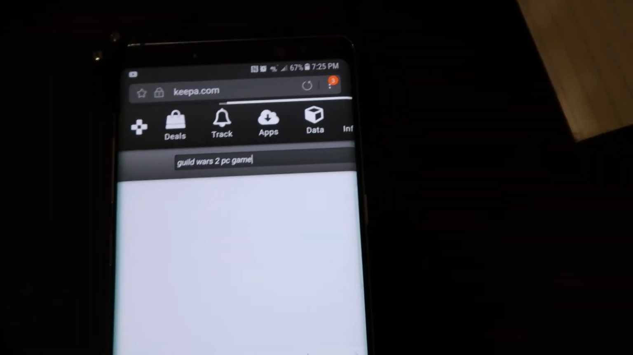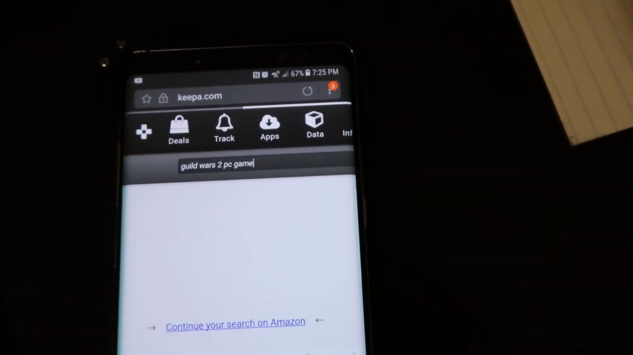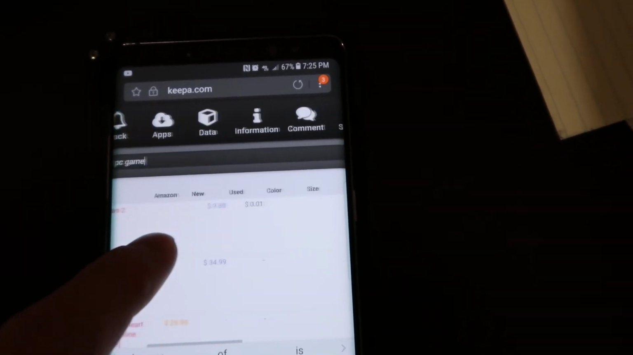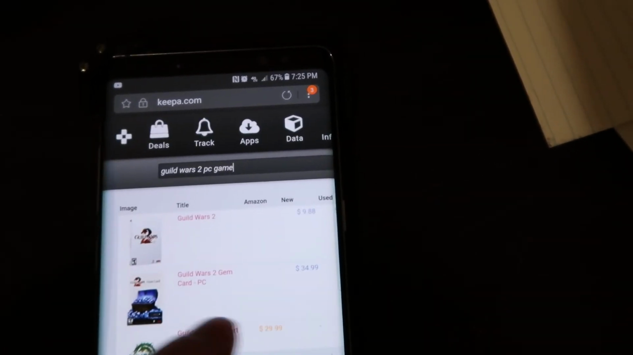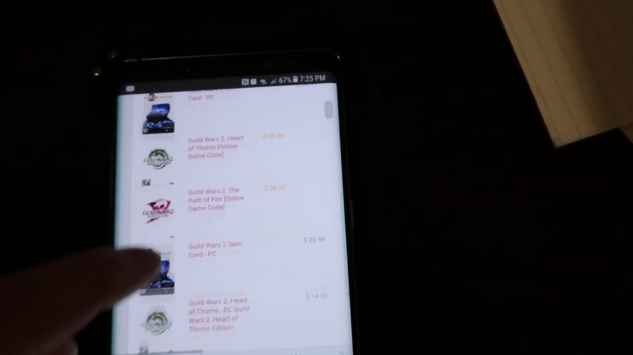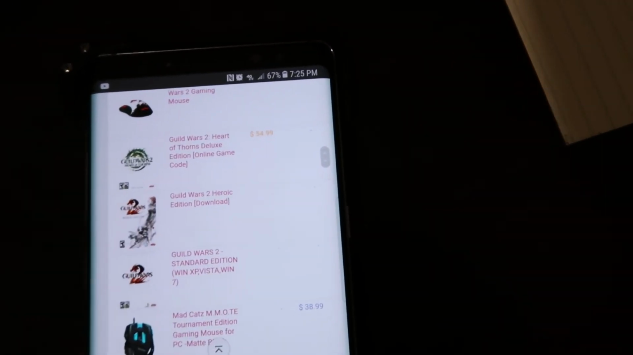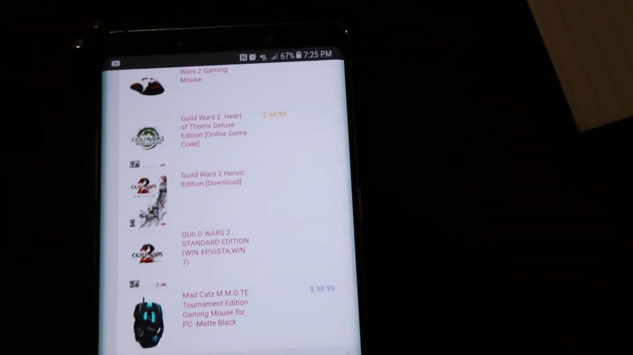Gosh, this thing is slow. But this will show you the actual price history for something, which is super important. See, here's the game. This one's saying it's new from 988. Let's scroll down and see what else we got here. That looks like, holy crap, there's a bunch of things here.